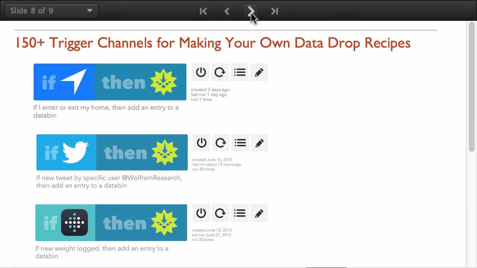Now it's time for you to explore and make your own Datadrop recipes. There are more than 150 trigger channels that can be connected to Datadrop. Here I listed a few other recipes that I have created in the past. For example, using the iOS Location channel, you can create this recipe: if I enter or exit my home, then add an entry to a data bin.